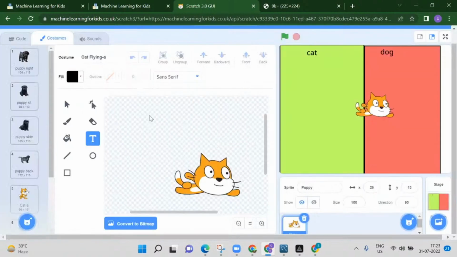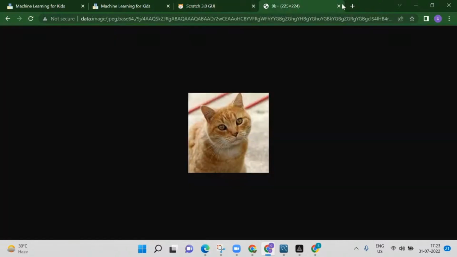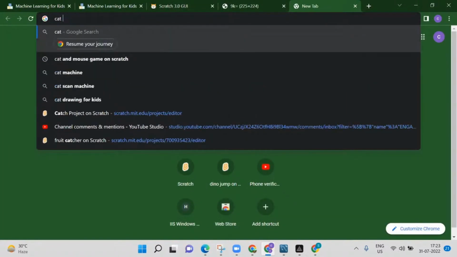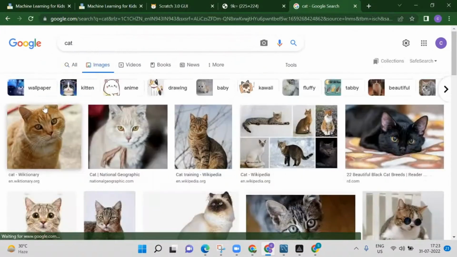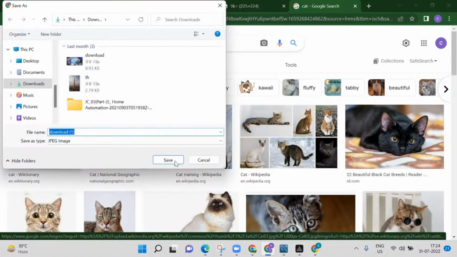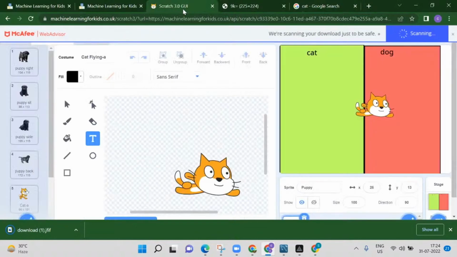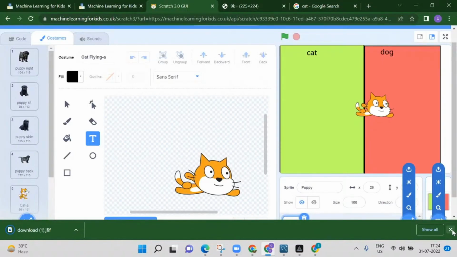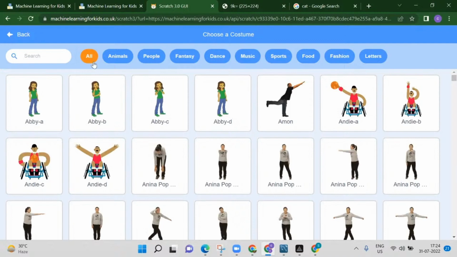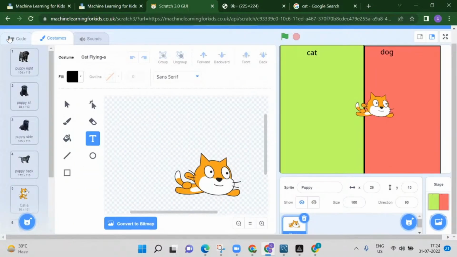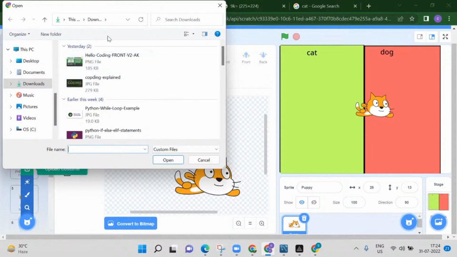Or else we have the next option. What we can do, we can just search for cat image. Go to the images. After that, suppose you want to download this image and use this image, you can just right click, click on save image as, click on save. Okay. Now come to your project. What we can do, choose a costume. So if you want to choose an existing costume, you need to click on choose a costume, or else our next option, upload costume.